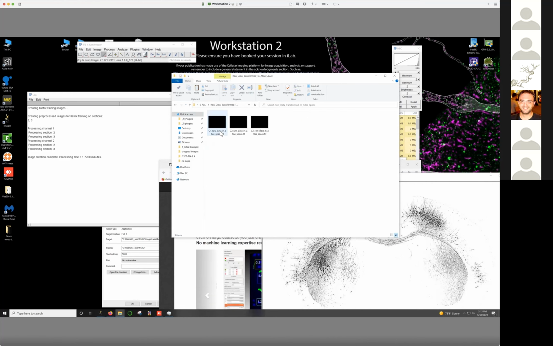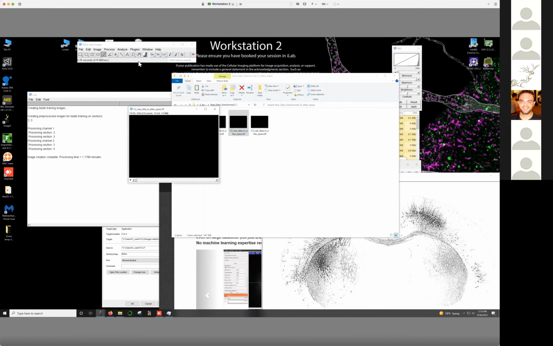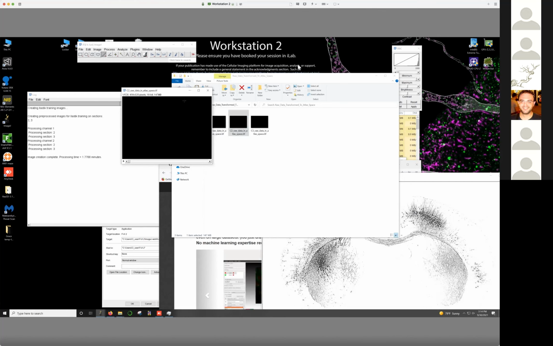Likewise, it's nice to look at the raw data in this way as well. These images in the raw data folder are actually the raw data transformed into the common coordinate framework space. And I can just adjust this so you can see.